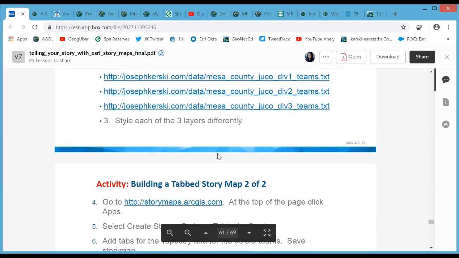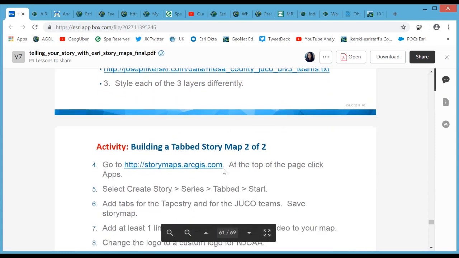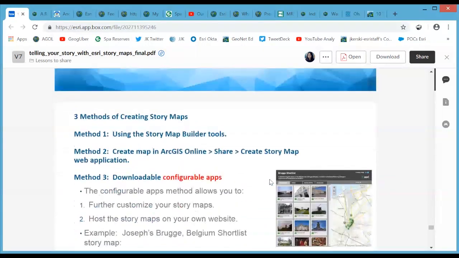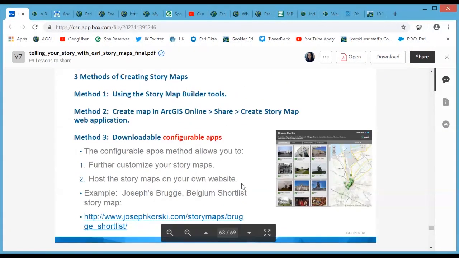Maybe you've got a table of data and it's lat longs of soil samples or water quality samples along a stream or geologic sites that you've visited, etc. So I'm going to have you do that. And then ever so briefly, I'm going to have you look at, in these slides, the method 3, configurable apps, and you'll see an example of one that I made.